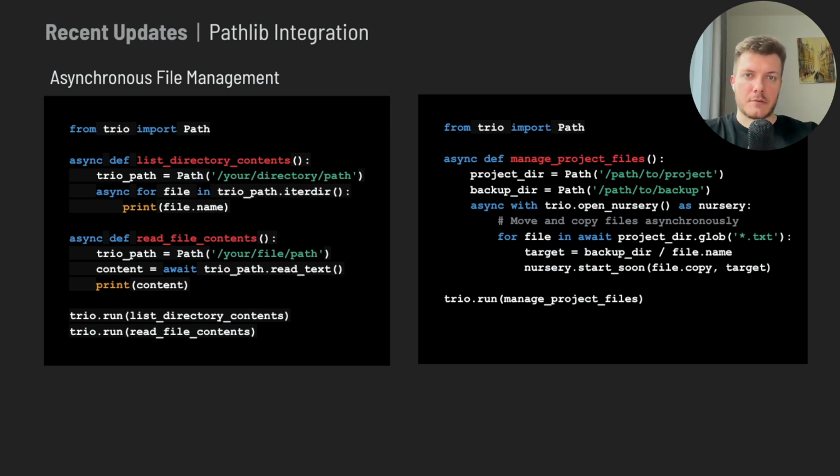Consider an application on the right that requires managing numerous project files across directories. Using Trio's path, operations like copying and moving files are handled asynchronously. We use glob patterns to identify specific files and then copy them to a backup location. Trio's path integration allows these operations to be non-blocking.